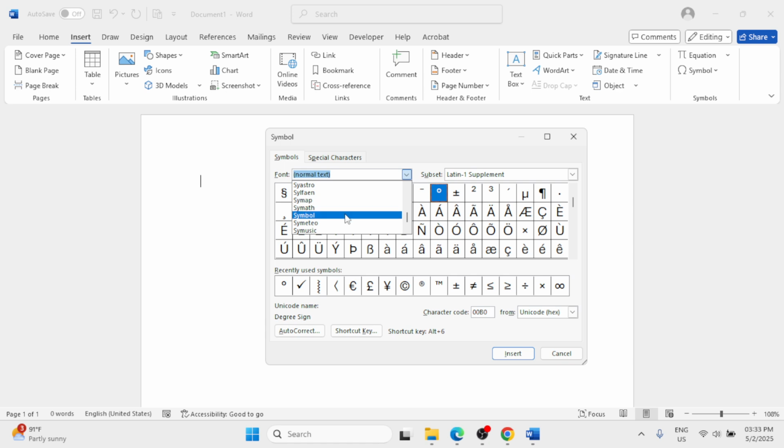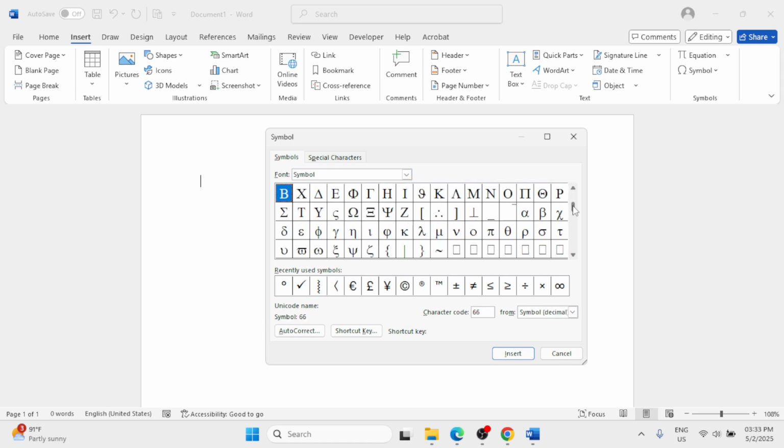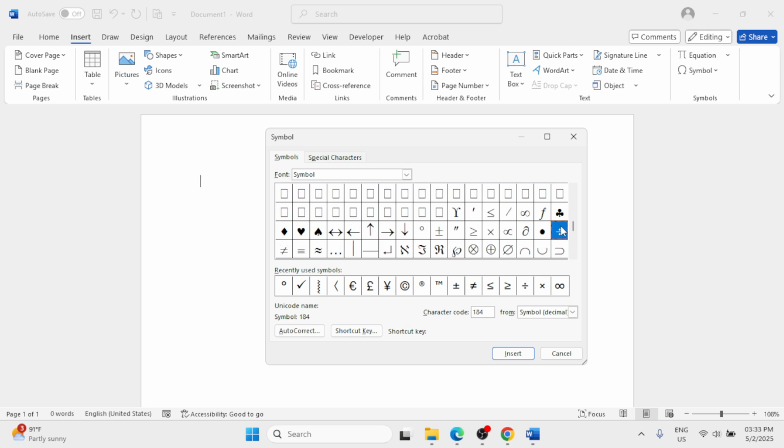this one, Symbol. Okay, now let's scroll down. And here we can find the divide symbol or the division symbol.